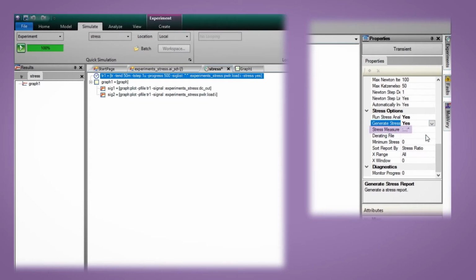The Stress Measure list lets us select which components to monitor for stress. The default is a wildcard specification for all components. We'll revisit the derating file in a few moments. The minimum stress to report is a percentage floor. For example, 20 means to report only those components stressed above 20%. We'll leave it at its default of 0%.